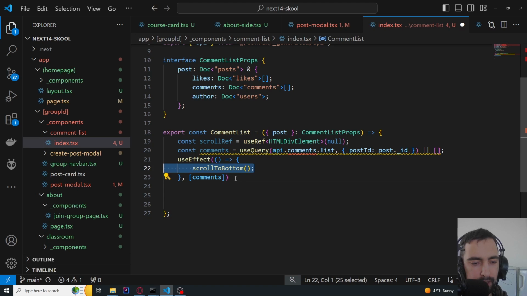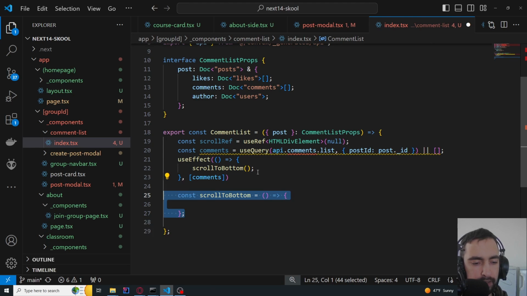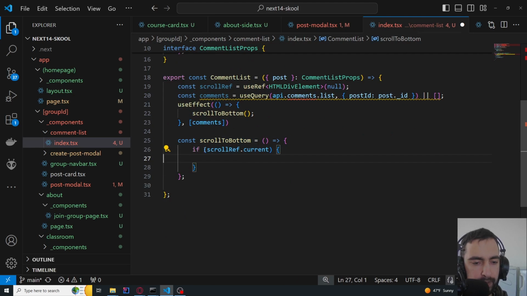Use effect, scroll to bottom. So when comments change, when a new comment is added, we want to scroll to the bottom so the new comment is displayed. Scroll to bottom will be scroll ref current, scroll into view, and then behavior smooth. So we are going to scroll whatever has this ref, it's going to be the div at the bottom, into the view.